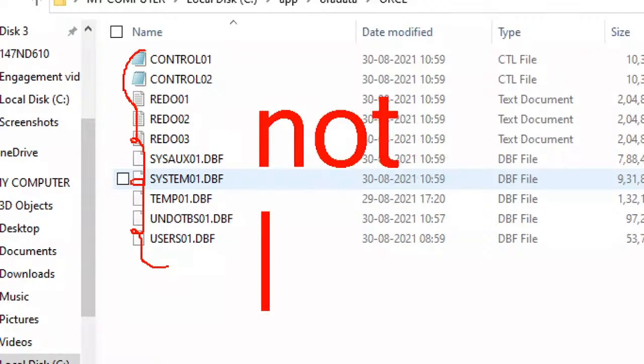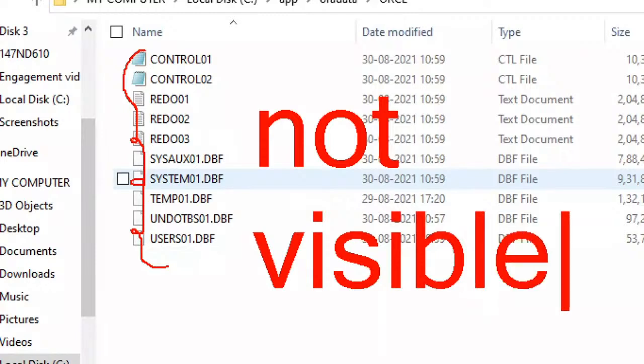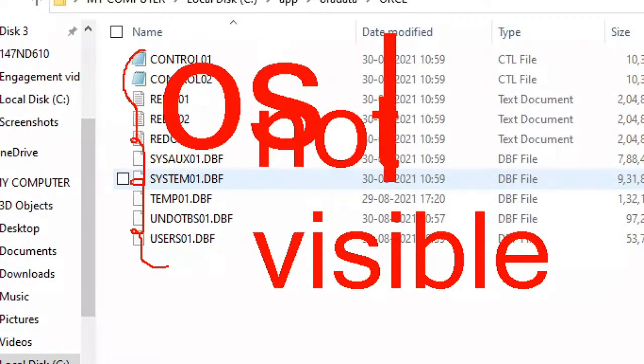This is not visible. That's why a structure which is not visible in the operating system, OS, is called a logical structure. Very, very important. Tables are not visible in the C drive, D drive. Views are not visible in the C drive, D drive, E drive. Indexes, functions, procedures are not visible. They are visible in the database, I agree, but unfortunately not in the operating system.